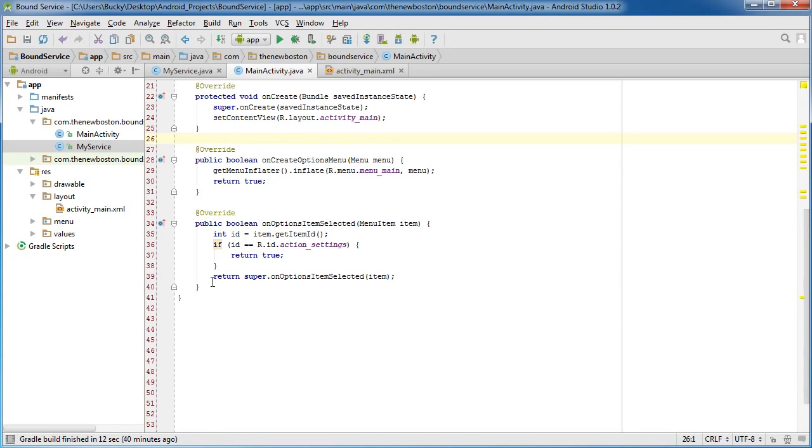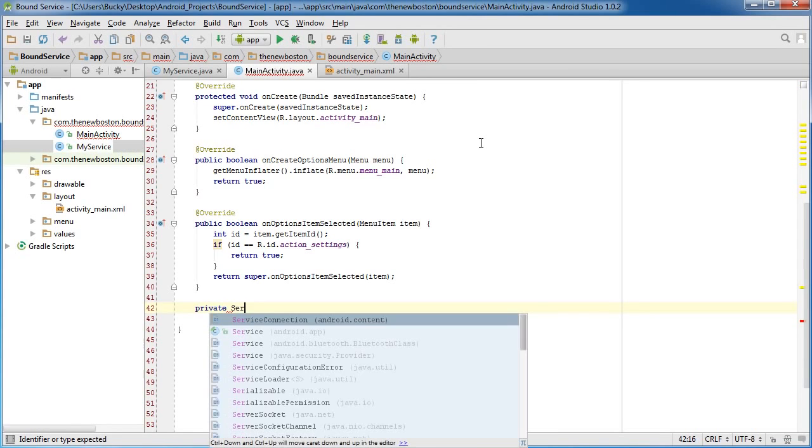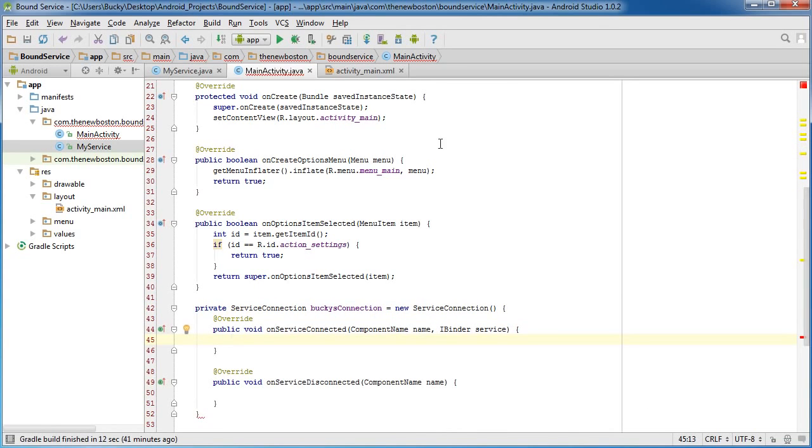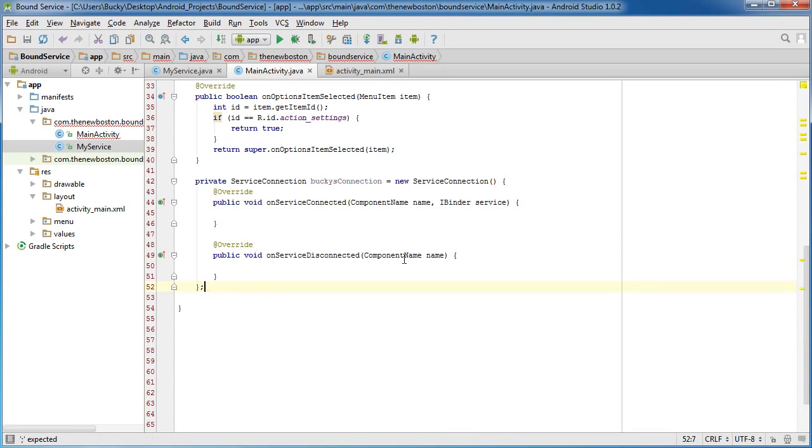So after all of your methods, give yourself some space, private ServiceConnection, and you can name it anything you want. I'm going to name mine Bucky's connection. Again, this is going to be the class that's responsible for binding to some kind of service. So again, set it equal to new ServiceConnection, and make sure you add your semicolon right there. And as you see, whenever we created it, it auto-completed all of the stuff that we need to have in it. Again, this is really simple.